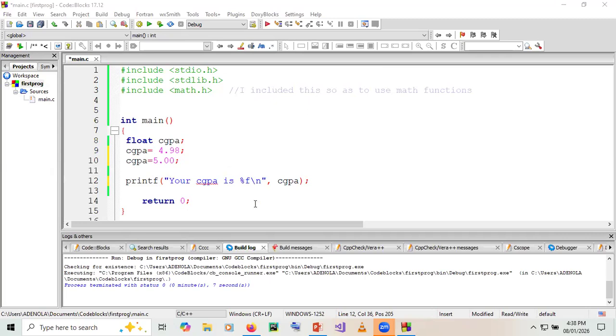5.0. Thank you so much. Initially in this CGPA, you said it should be 4 point something. Now, remember the computer runs instructions sequentially. This, then after executing that, it comes here. So initially it was 4.98. Afterwards, it cleans it up and says no, the updated CGPA is now 5.0. So when you print it, you will have 5.0. Okay, so you need to know.